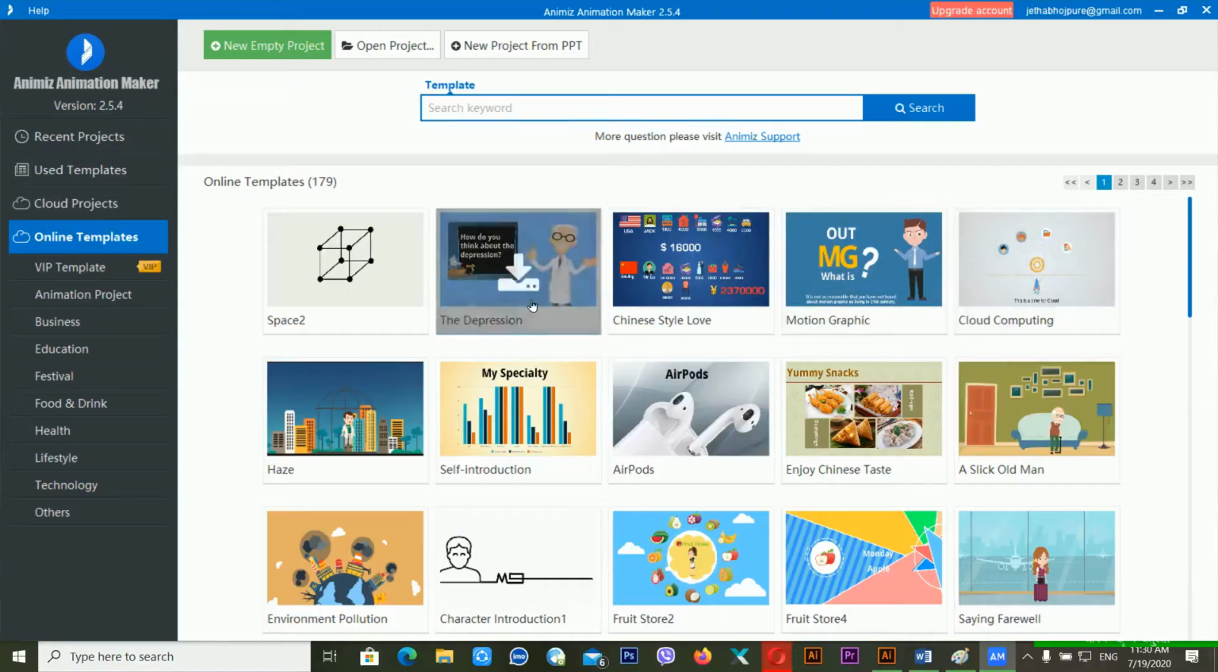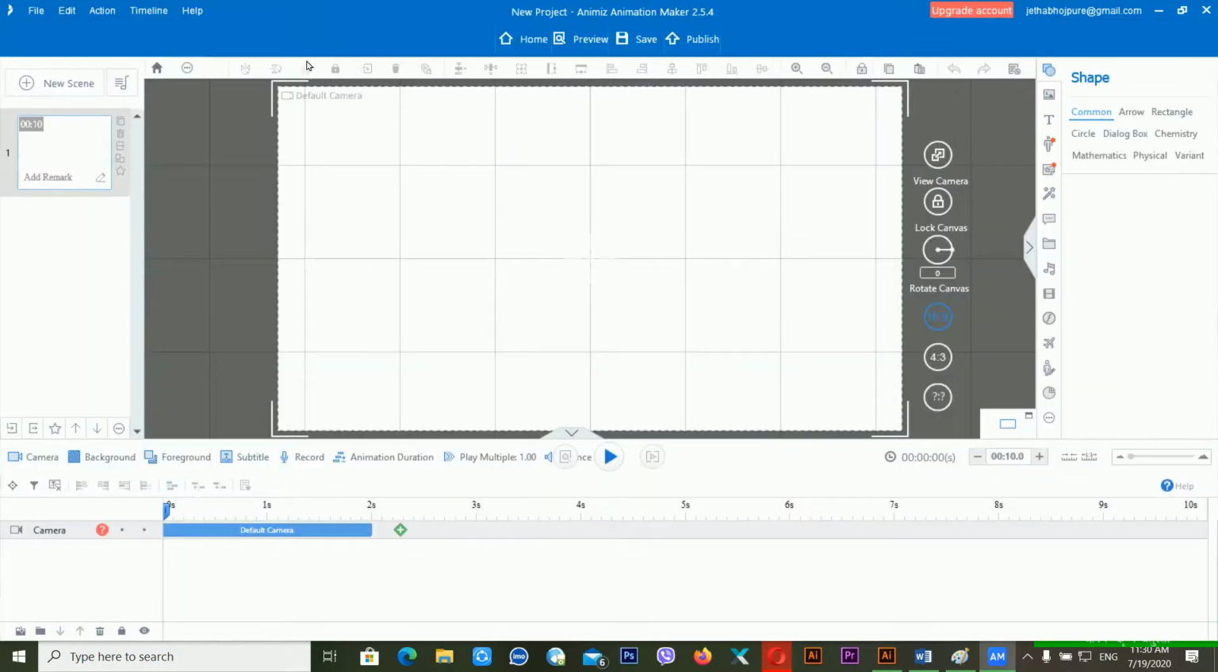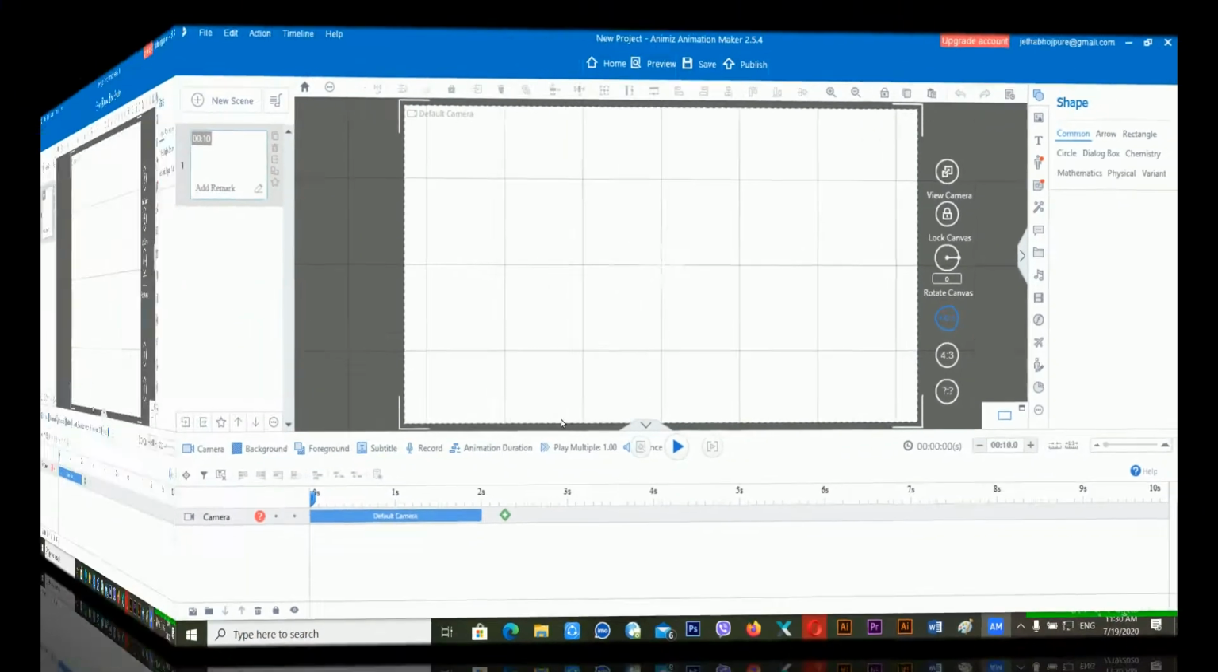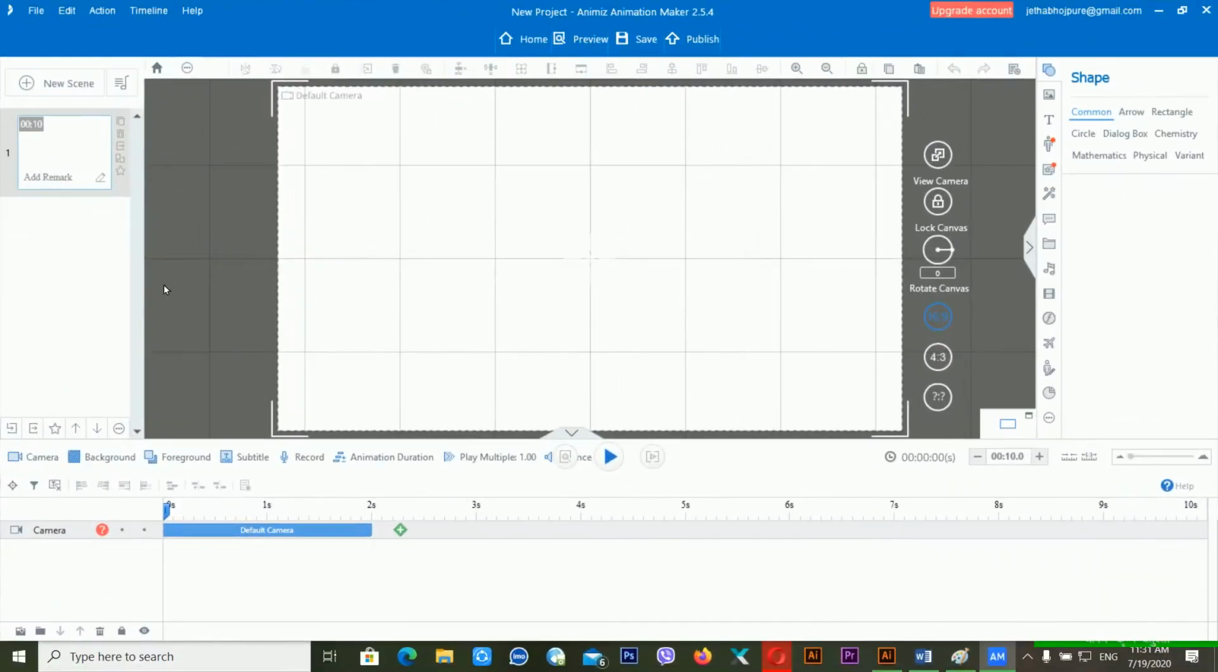So guys, today in this video we are going to learn how we can give animation to any kind of objects, text and images. It's so easy, so just watch this video until the last to know how you can add animation inside your Animiz Animation Maker. After this, just click on the new empty project. Now you can see here, this is the interface of the Animiz Animation Maker.